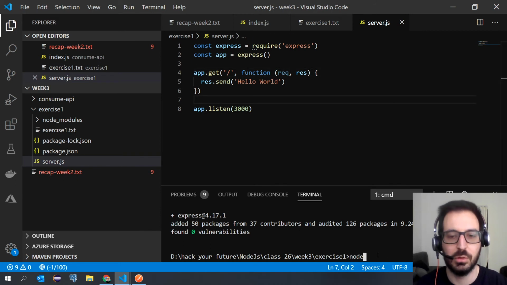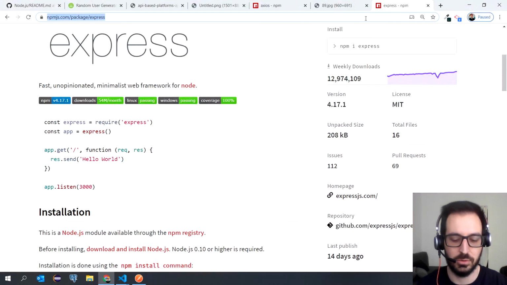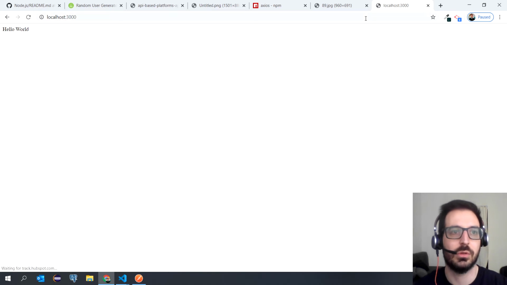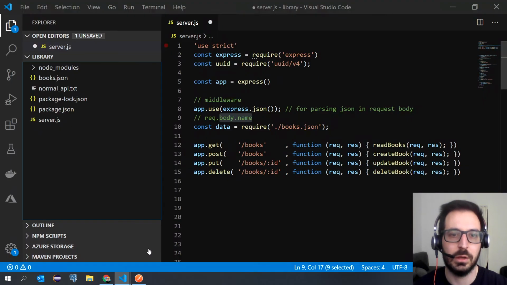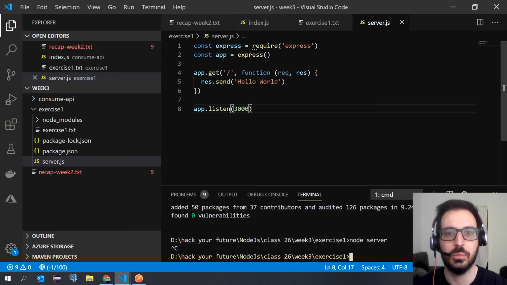Now it's always good to see if this is working, because if this is not working, then something is wrong. Just a sanity check. Okay, this should have been started now. If I go quickly to localhost 3000, I should see a hello world. Okay, so Express is up and running. That's all very good. Now let's try and call an API. Okay, I'm gonna stop the server.